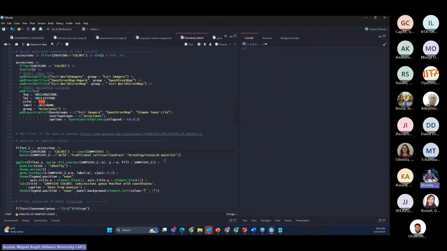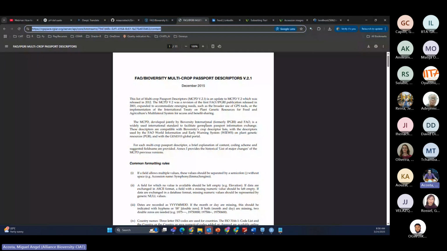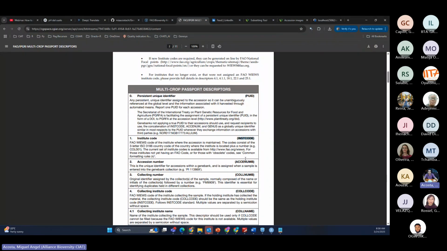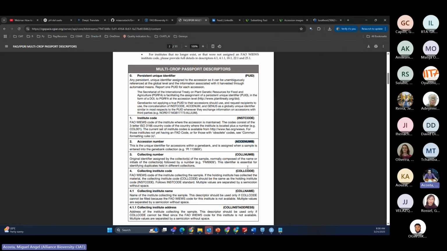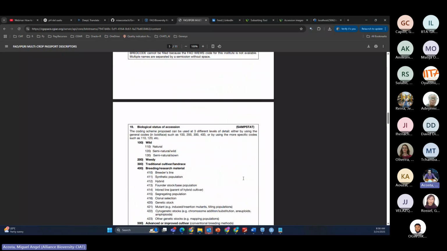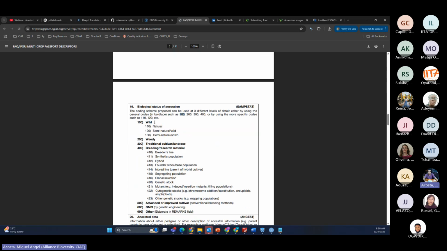Sum stat of accession. Remember that the sum stat is according to the file descriptor. This is the file descriptor, MCPD. This is the name of each column, the file descriptor, and the sum stat is according to the biological status of the accession. This is the code of the accession, and I need to transform it.